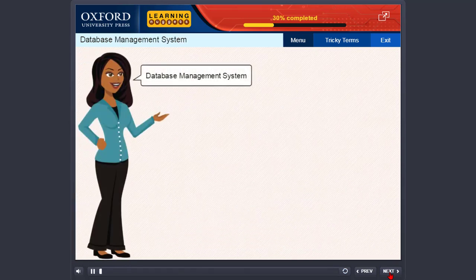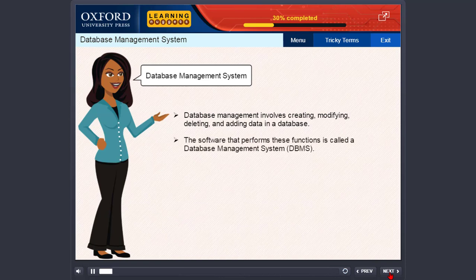Database Management System. Database management involves creating, modifying, deleting, and adding data in a database. The software that performs these functions is called a database management system. Access, MySQL, and Oracle are some popular DBMS software.